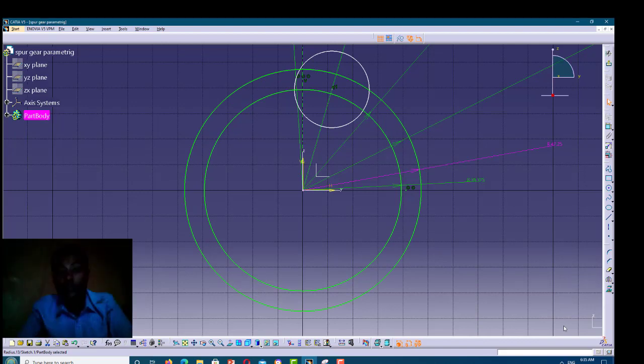We will delete the unnecessary lines, because I only want the profile. To do that, click on trim, double click, and click the unnecessary lines here. Trim this also.